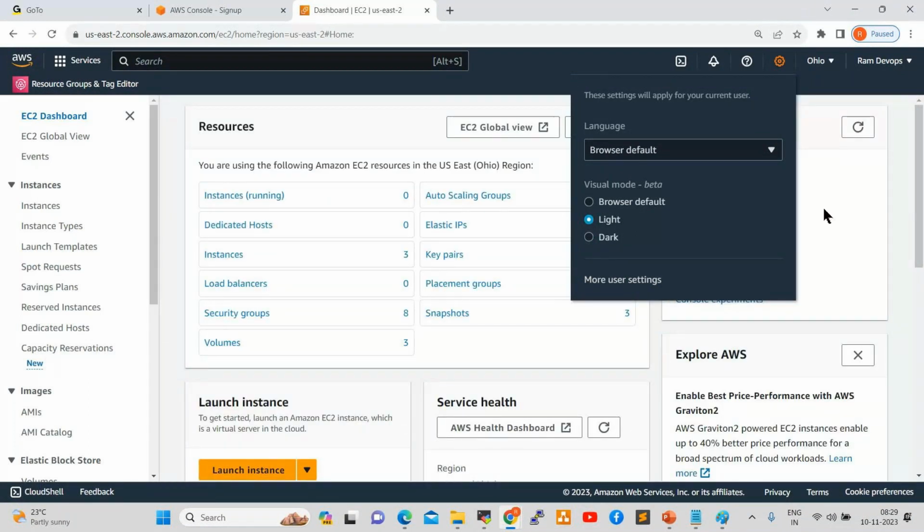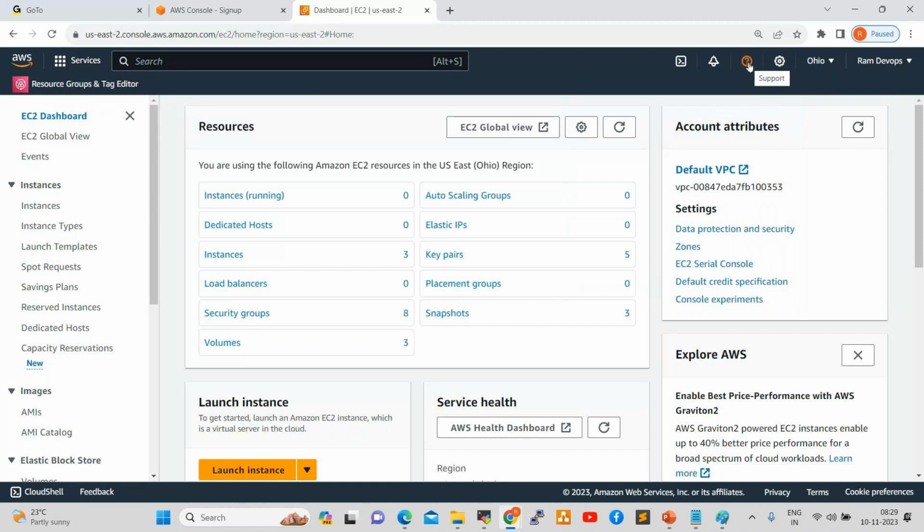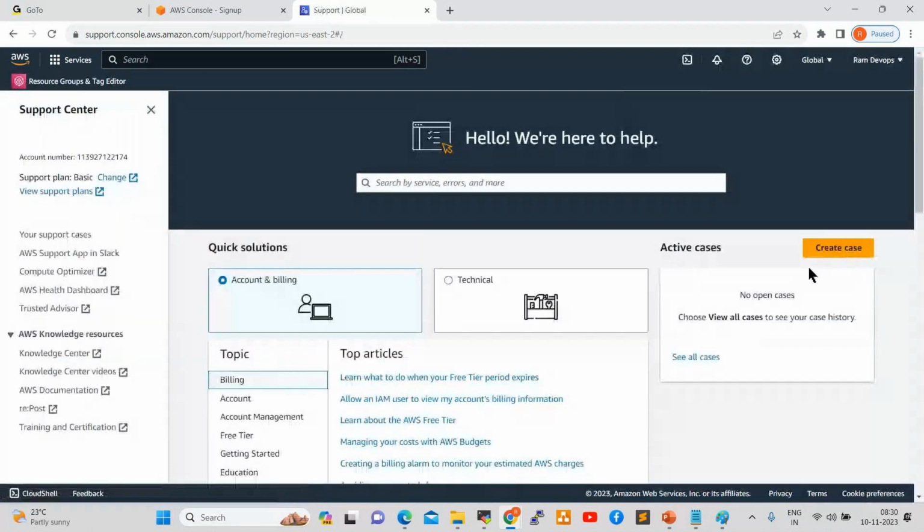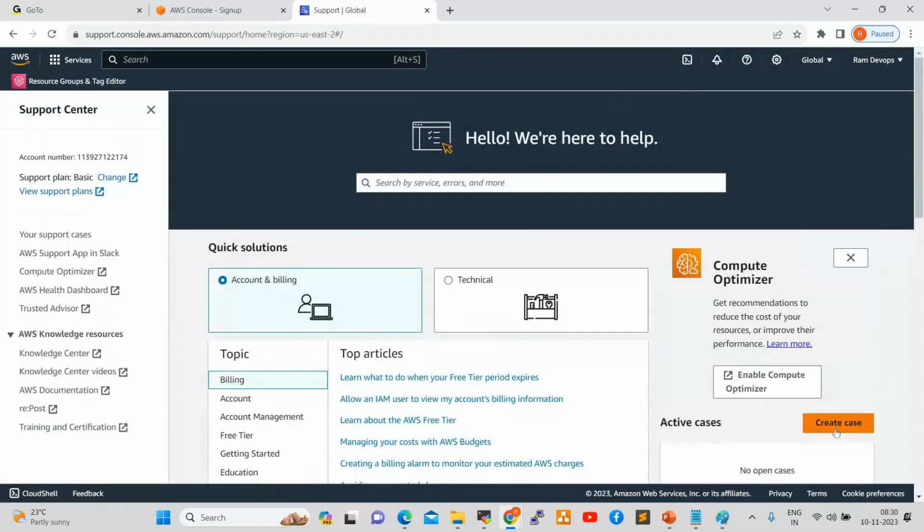Next one is the support icon. What is support? If you need any support from AWS, you can go to the support center. Click on this. See here, support center. If you want to get any technical support or any billing support or any other support, you need to create a case with AWS. In real time also we use this. We create the cases, meaning ticket requests.